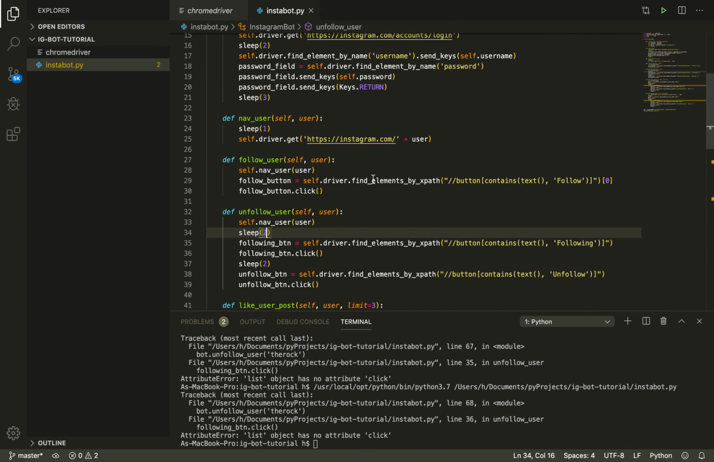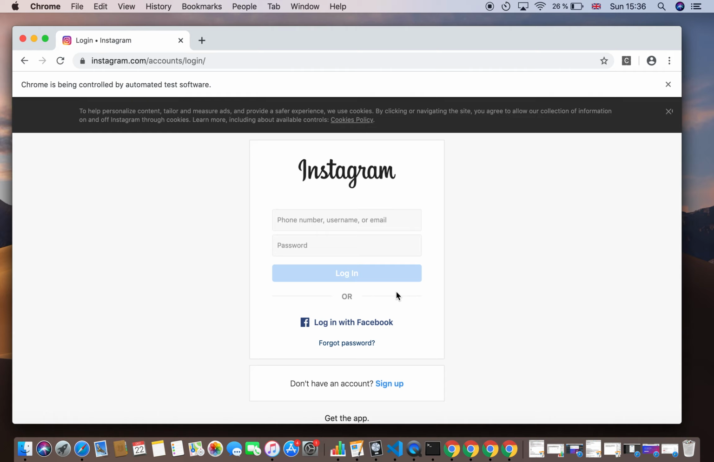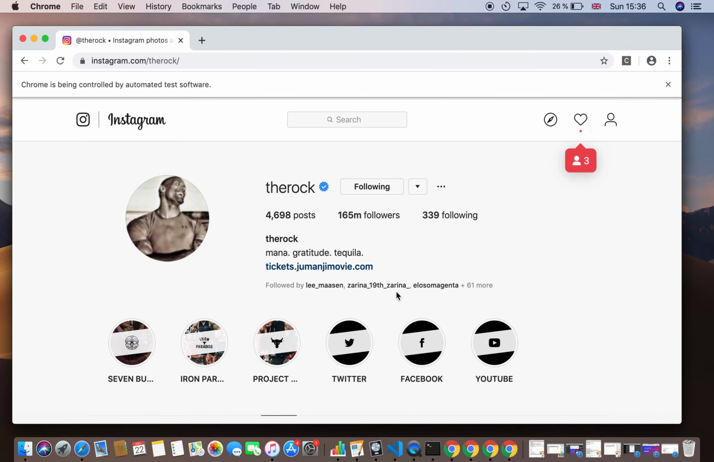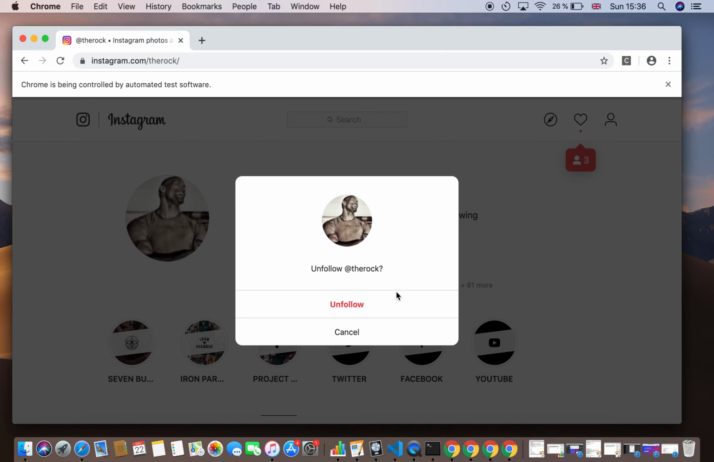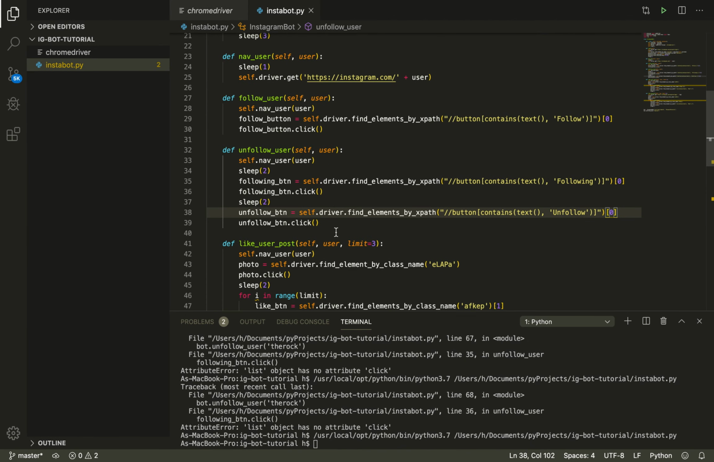Okay, that didn't work. Yeah, that's why. Because we are selecting multiple elements, so we have to specify which one. So it's going to be 0 and also 0 here. Now that should work. There we go. So we've successfully unfollowed someone. That's great. That's really, really good.